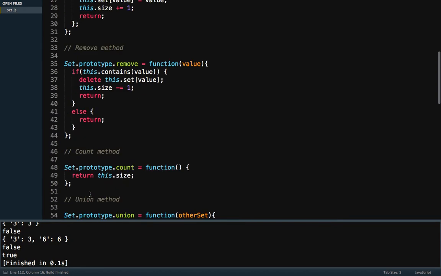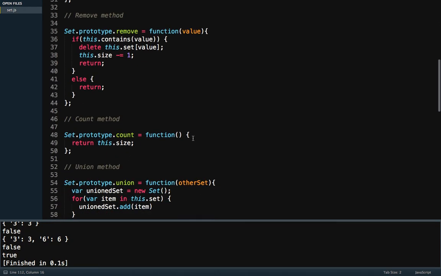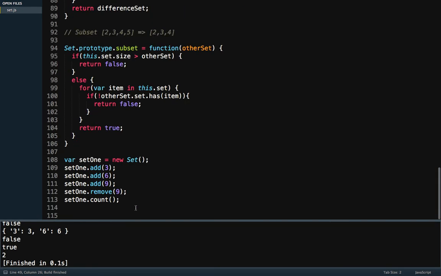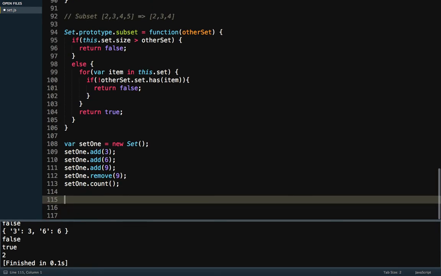True. What is it giving me with the count? Return this.size, and we'll just console.log this.size inside of here, and we got 2 because there's 2 values. Now let's build set2.